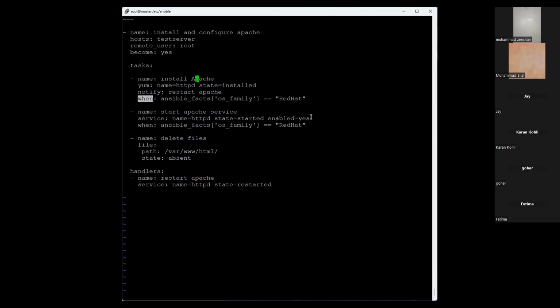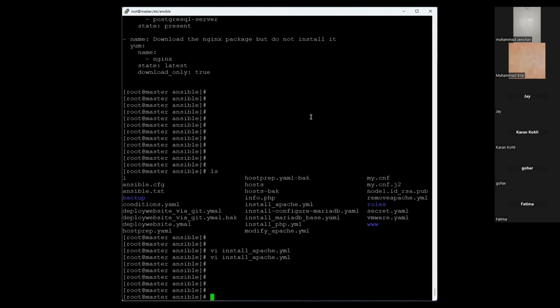So either I can remove Apache, or what should I do? Because it is already there on our nodes. Okay, we can deploy our website. That will be too complicated now. So let's open this play.